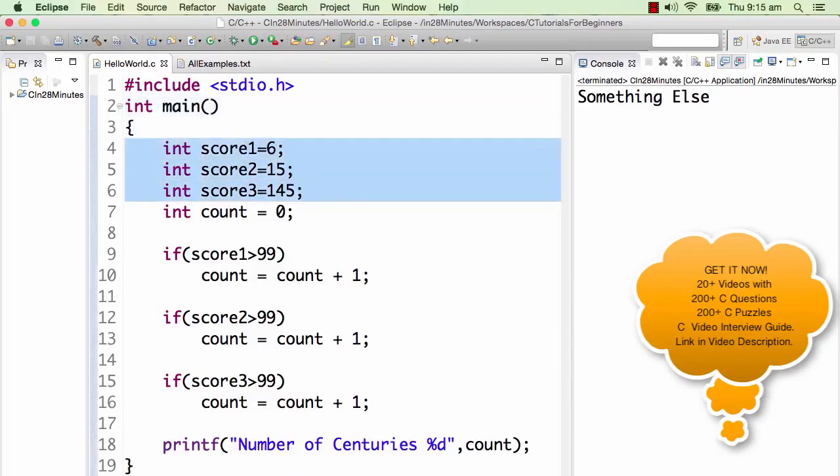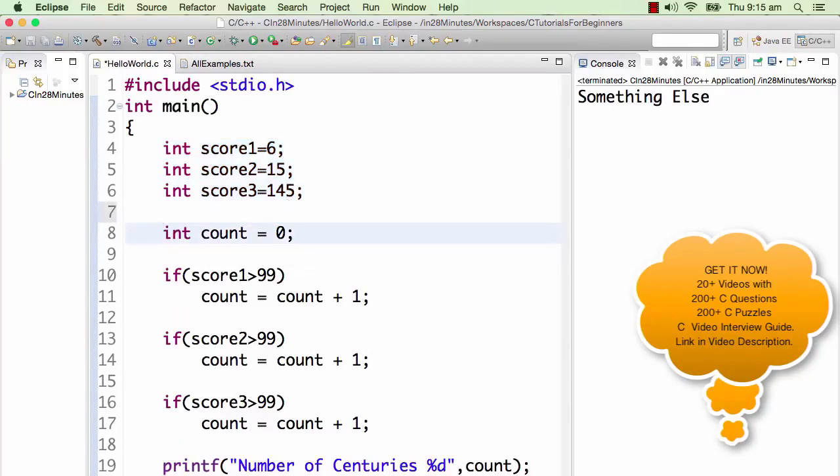What we have in here is 3 scores of the top 3 batsmen in a team. I'm storing them: score 1 is 6, score 2 is 15, score 3 is equal to 145. So the top 3 batsmen in the team had scored these runs. And I want to find out how many of the top 3 batsmen in the team scored centuries. Basically I want to find out how many of them are scores of 100 and above. So if score 1 is 6, score 2 is 15, score 3 is 145, only score 3 is a century because it's greater than or equal to 100. That's exactly what I want to find out.